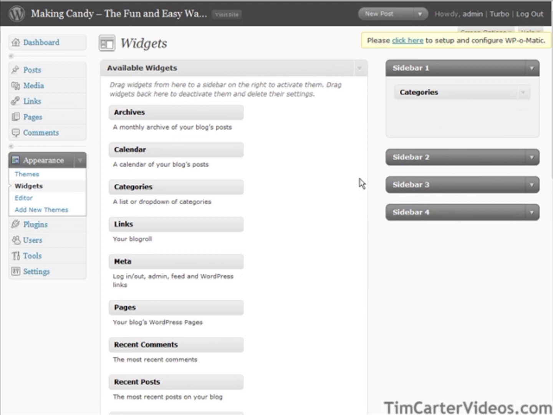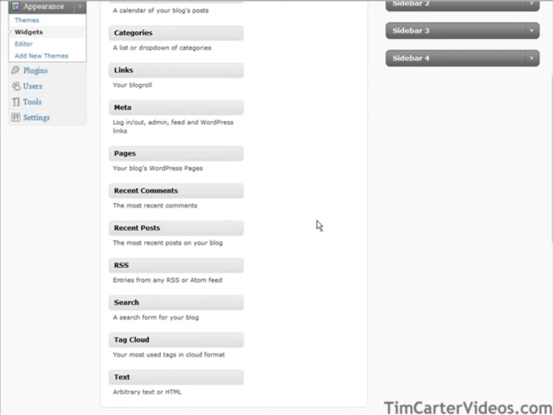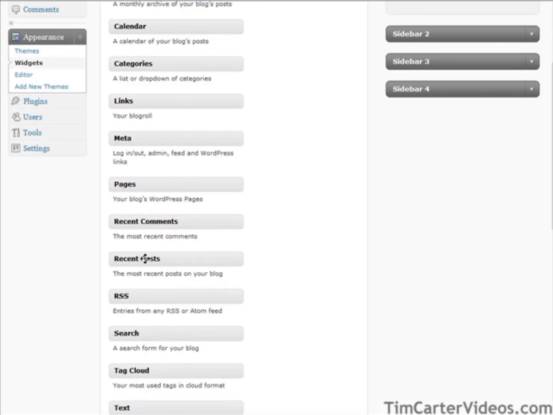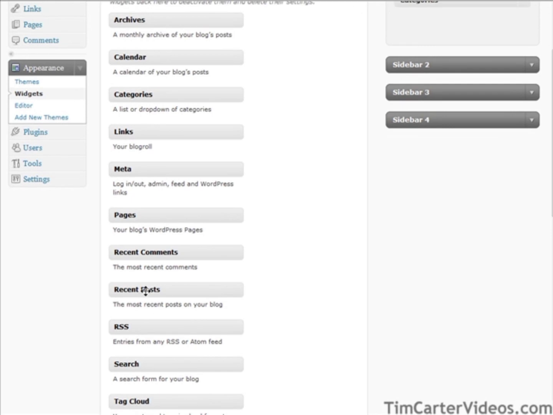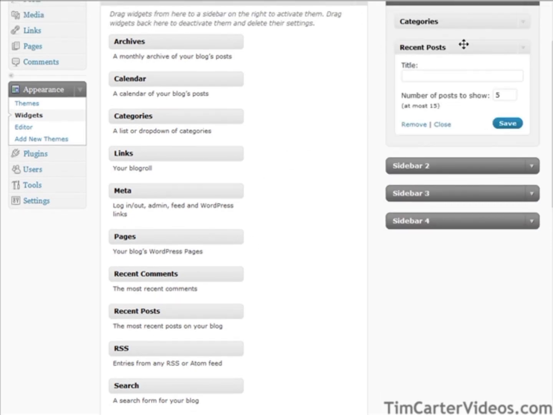Okay, the next thing we're going to want to show is the most recent posts. Okay, so grab a hold of that one and drag it up into this space as well. And then you can set the number of recent posts you want to show there, up to 15 on this particular theme. We'll save that and close.